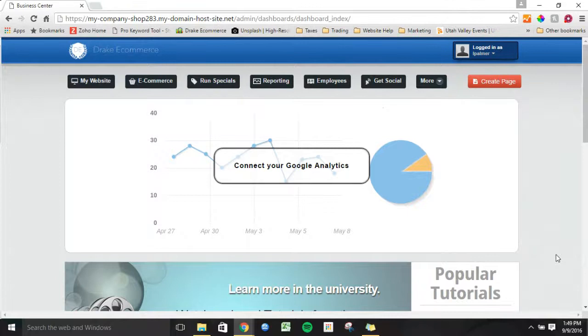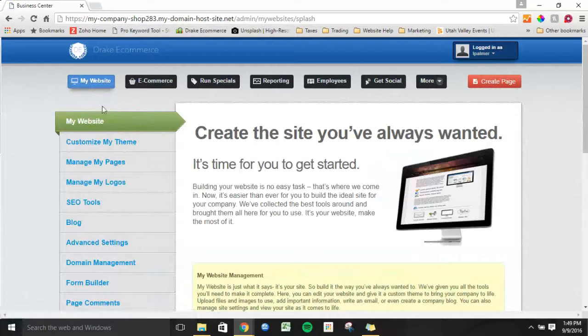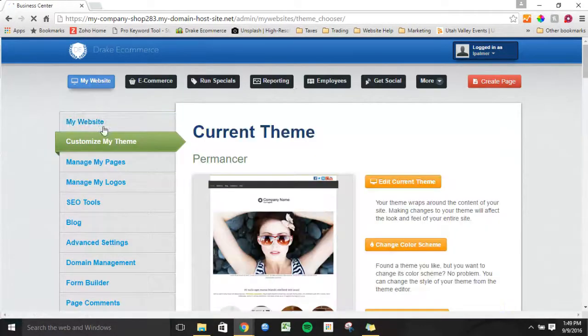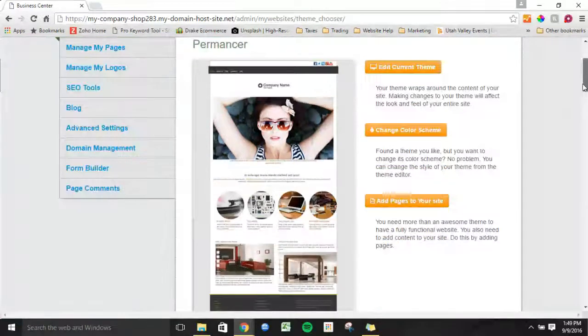In this tutorial, we will be showing you how to change your website theme and customize that a little bit, and use the widgets and everything in there. So to start off doing that, what we're going to want to do is go to the My Website tab up here on the top left. Once you've loaded that screen, right below that, you'll see the Customize My Theme tab. So this is where you'll load and get different options to customize your theme.